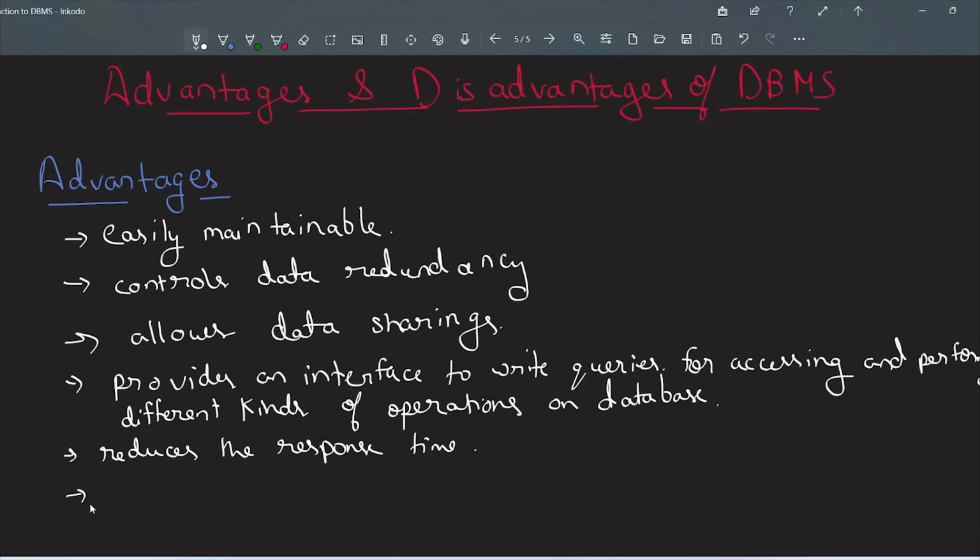Now the last and the most important advantage of using DBMS is it provides security. It provides the recovery and backup of the data. Some of the points we have already discussed when we studied the characteristics, or you can say features, of the DBMS. So it provides the backup and the recovery of the data, so any failure will not cause any loss of the data. That is the biggest advantage of the DBMS.